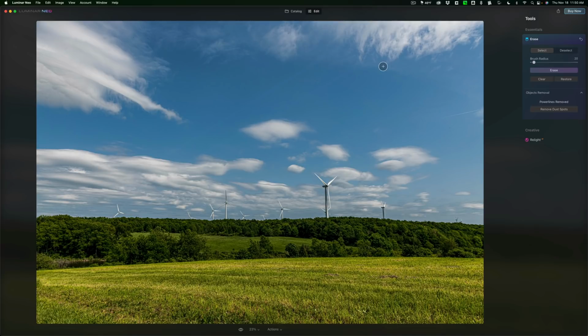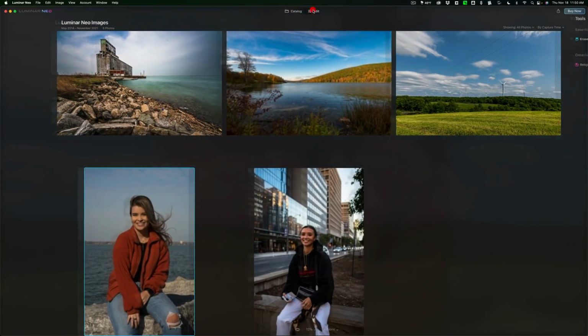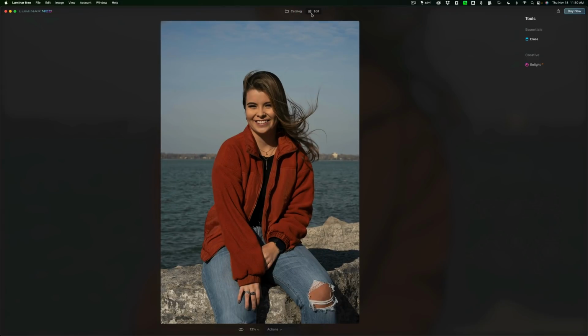And with the little bit I've used it, the root power lines definitely seems to work as advertised. Now another tool it has is Relight, and I'm going to relight a portrait. You don't have to use it on a portrait though, it works on landscape images as well, any type of image, and I'll demo that as well.